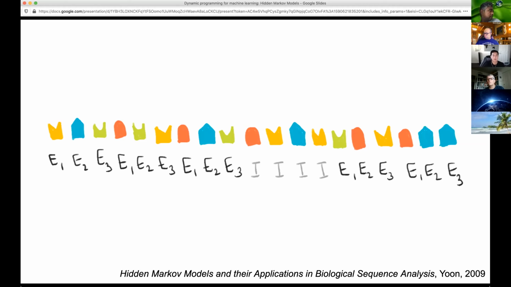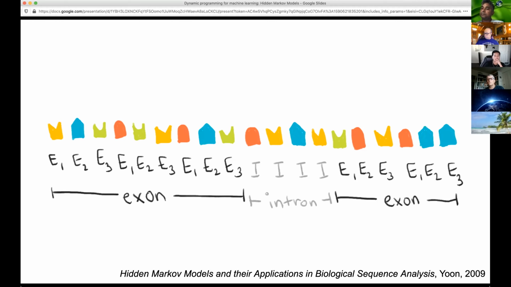And so you have E1, E2, E3, E1, E2, E3, and so on. And then you have these I's, which are basically, think of them as like comments in your code. They're not actually used. And to figure that out, okay, so this is called exons for the parts that actually do something, intron for the parts that don't do anything.